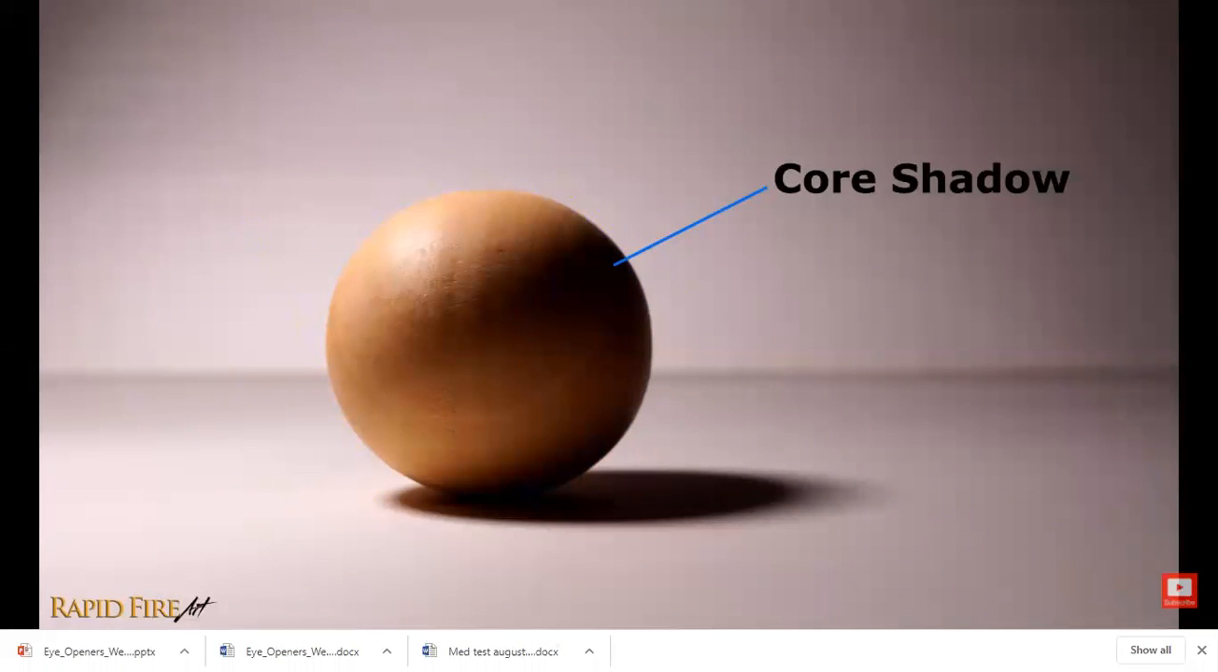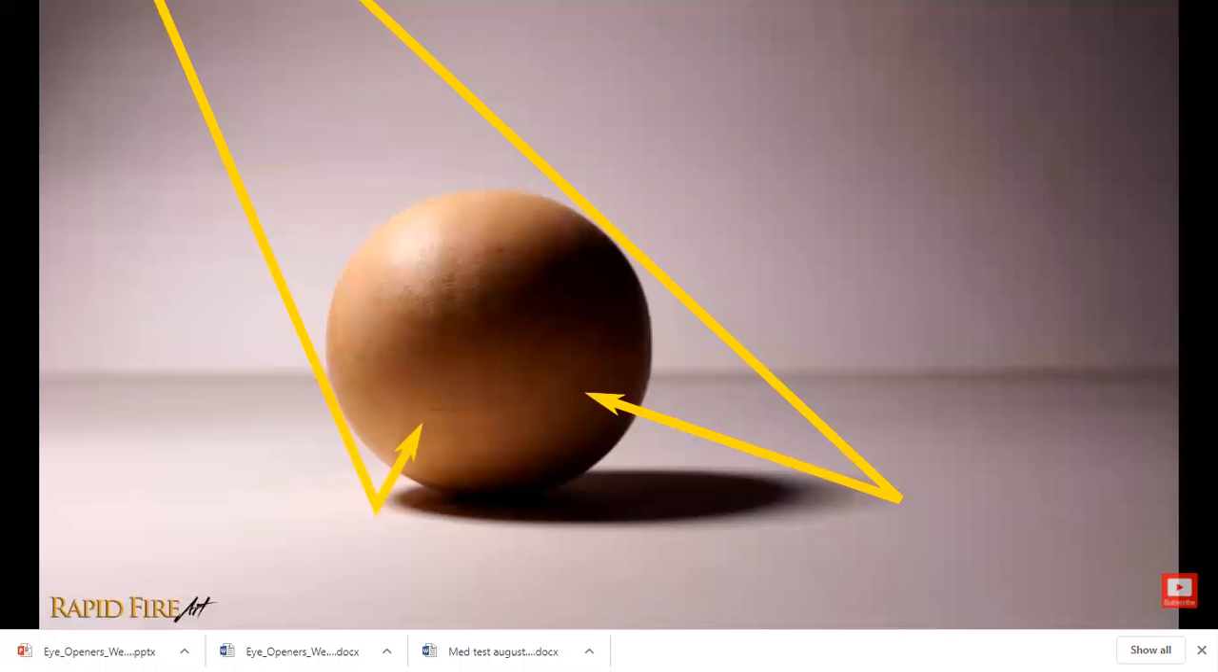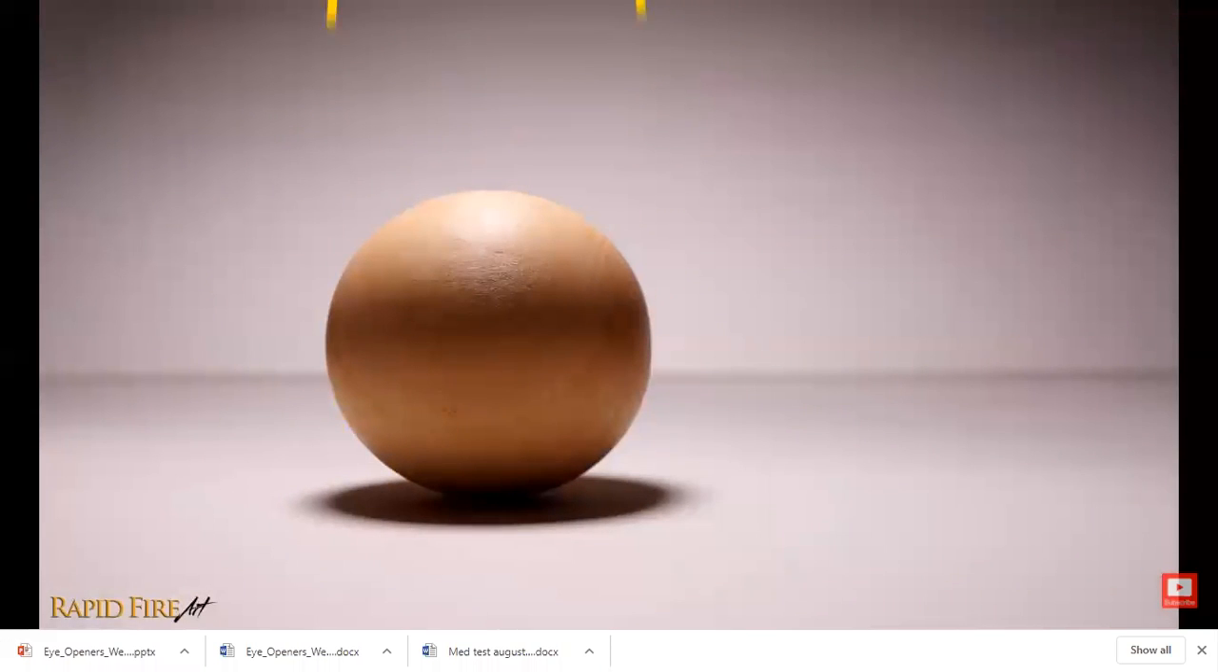The core shadow is most visible on a white table because white is highly reflective. Light rays come down, bounce off the table, and illuminate the shadow side of the ball, leaving a dark band. So as you can see, we have two types of light: direct light and reflected light. That's why shadows are rarely all black.